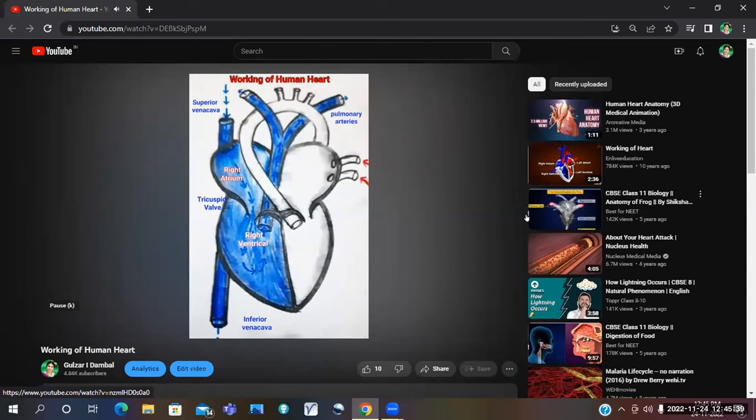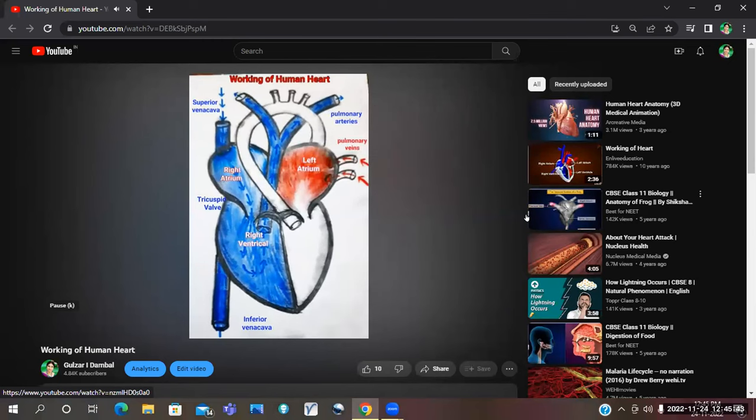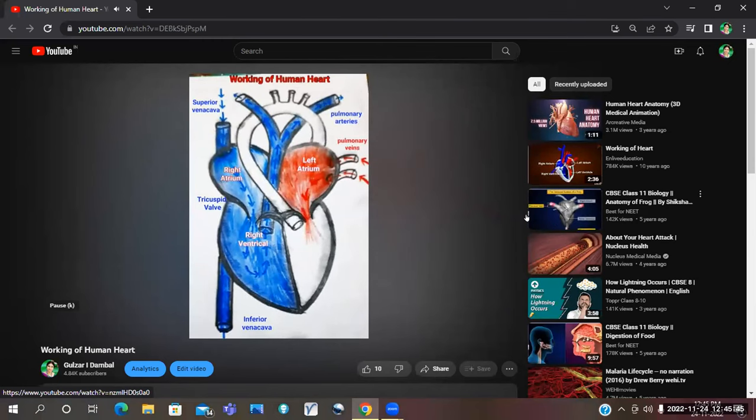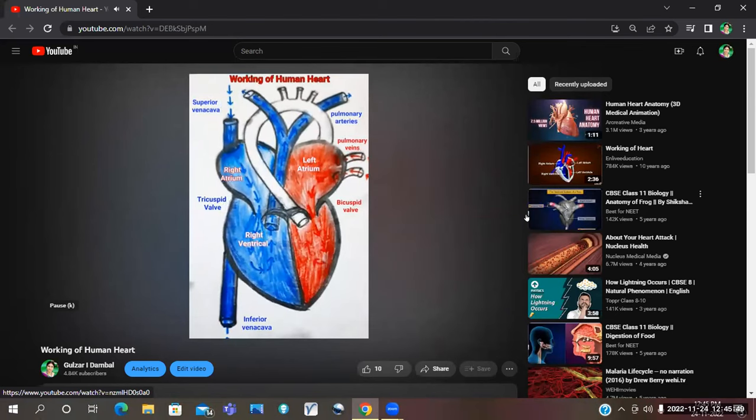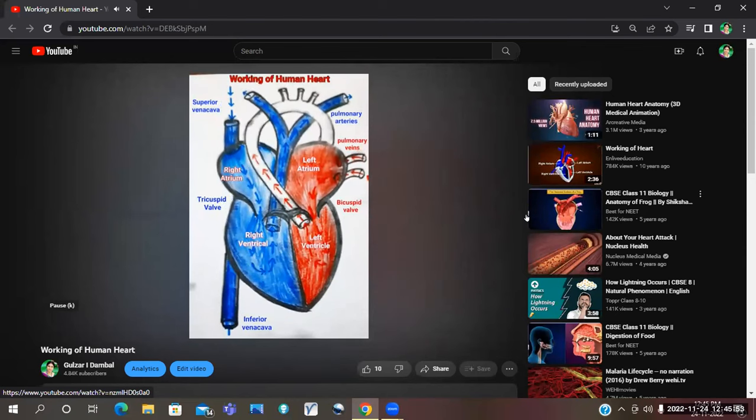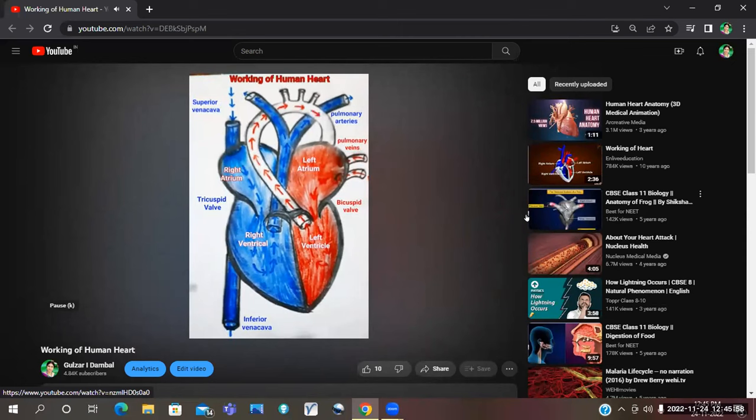The left atrium receives oxygen-rich blood from lungs through pulmonary veins. The left atrium pumps blood to the left ventricle through bicuspid valve. The left ventricle pumps oxygen-rich blood through aortic valve to the rest of the body.